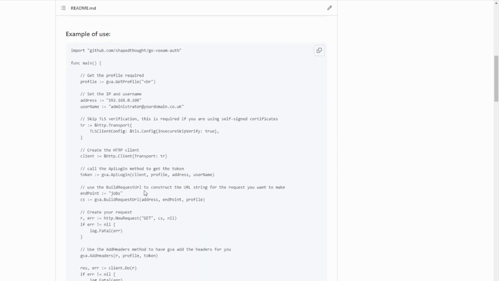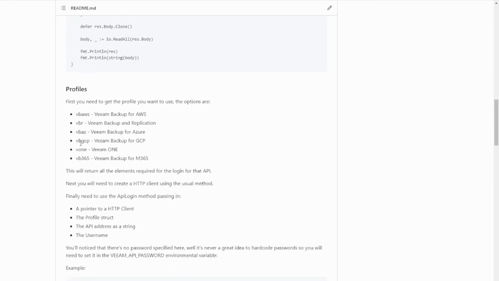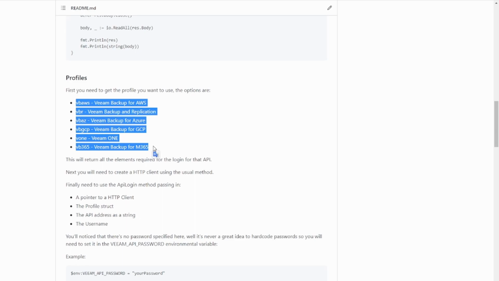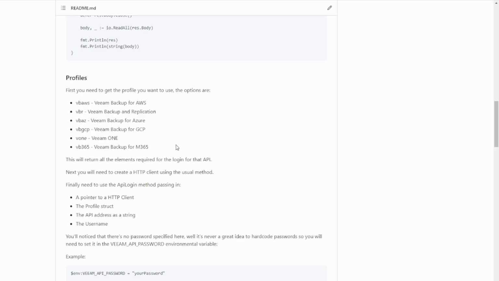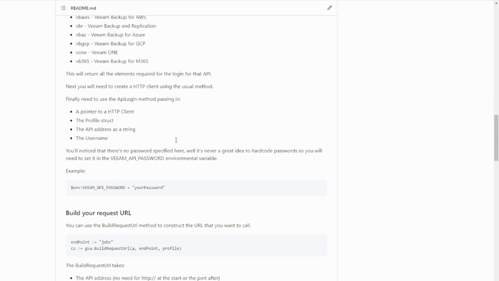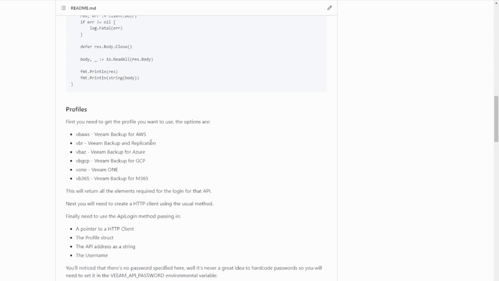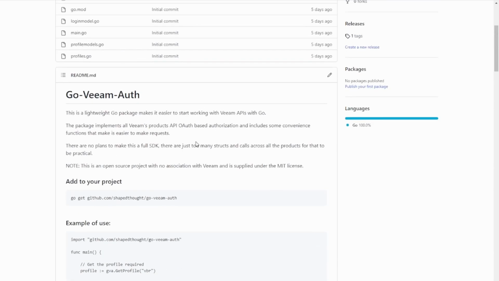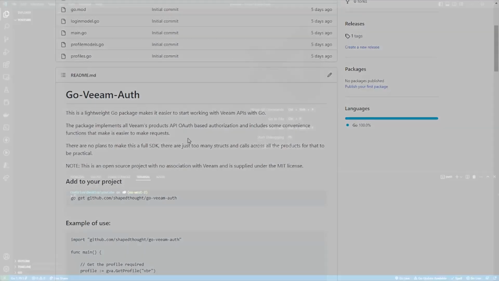Gives you an example of the use, and also gives some information about the profiles that you can use here as well. So pretty much all of them are there. It doesn't support multi-factor authentication yet, but again, maybe something I'll add in the future. Anyway, we're going to go into how to use this live in a second. So let me just go over to my VS Code.